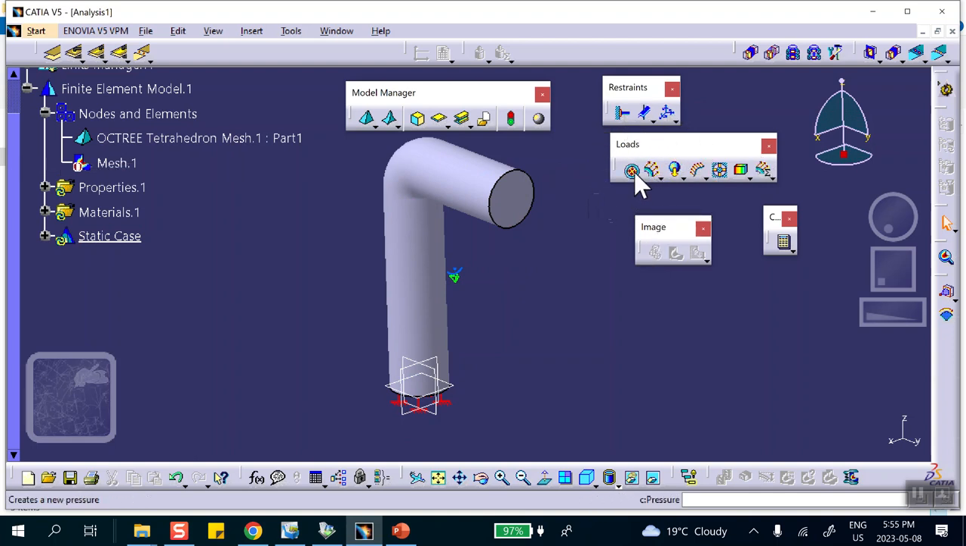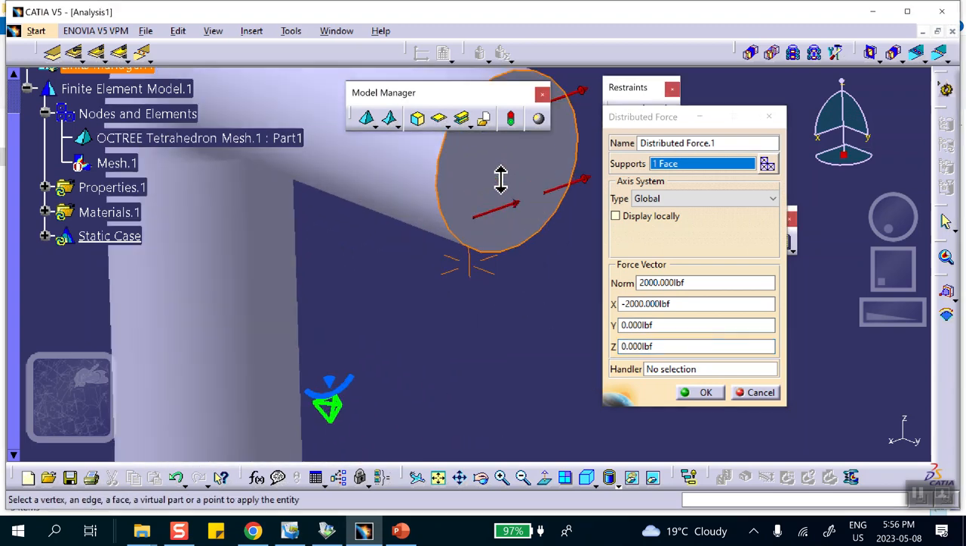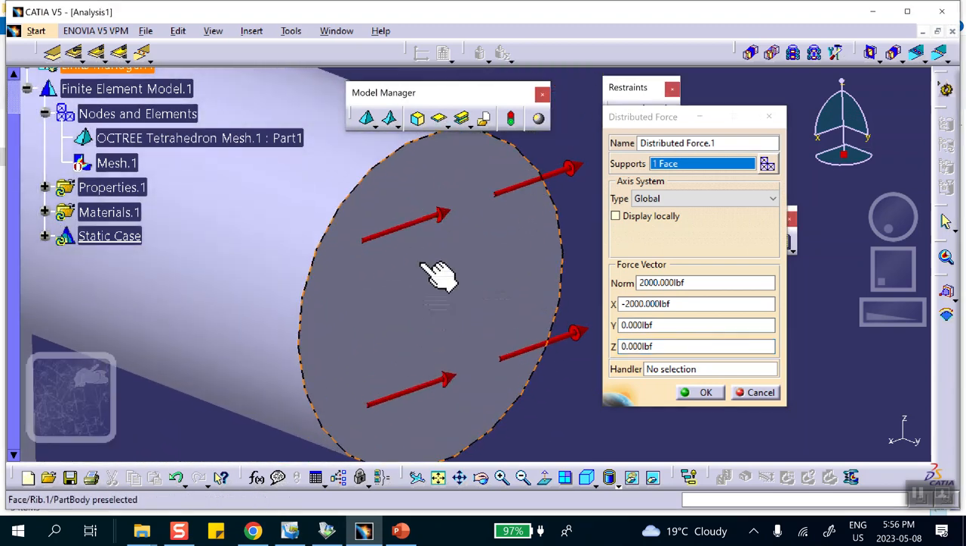You click on it. I don't have a pressure, this is pressure. This is other stuff. This is a force, distributed force. You select that face, and the proper direction is direction X, minus 2000. And this is, of course, 0. There we are. You see? Zoom in closely. That's what you get.